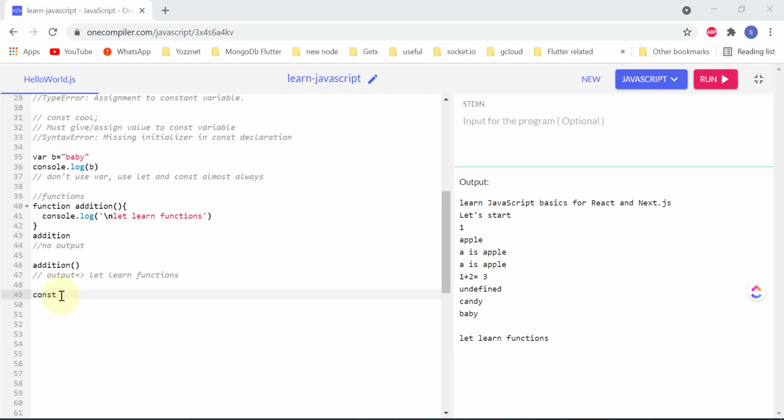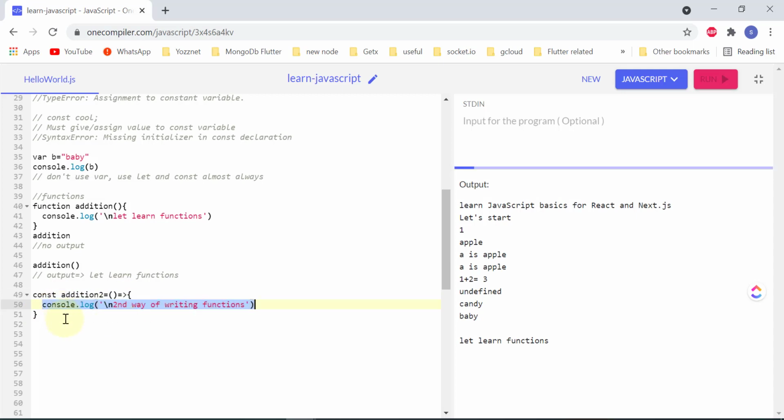There are other ways of writing a function. We can write a function without using the function keyword. For that, first we write const and then the function name. I am writing addition2 because I have already written addition. Then equal to, then these brackets, and after that this arrow, then the curly brackets, and inside that you can write anything. We run our code now.